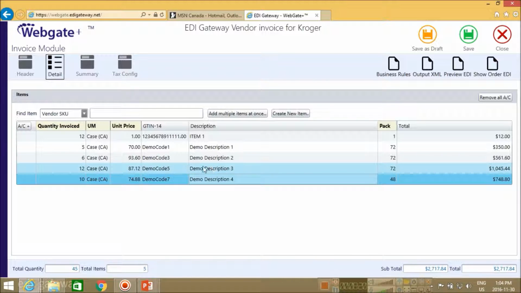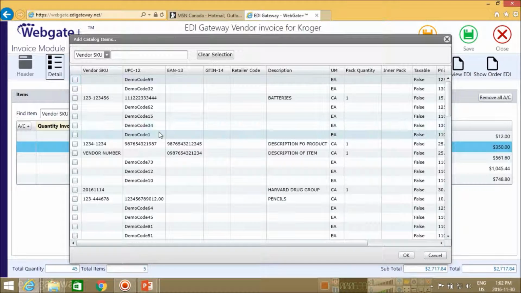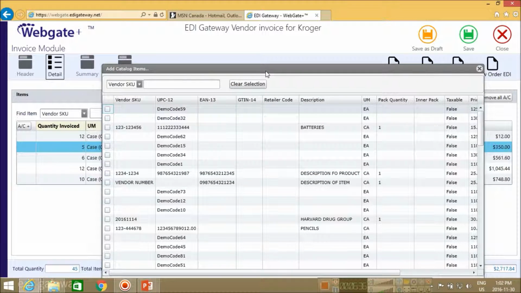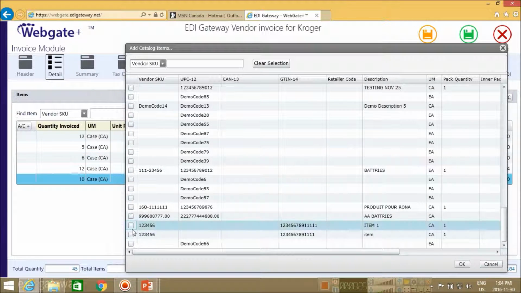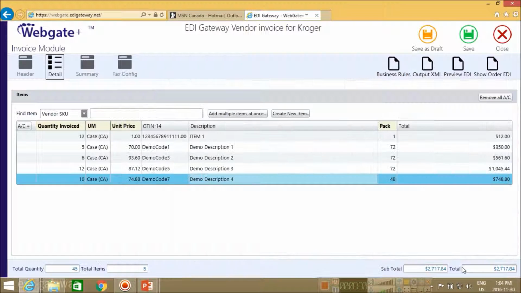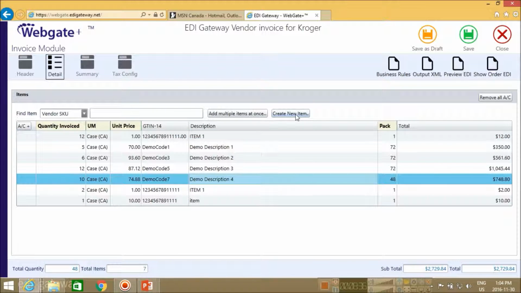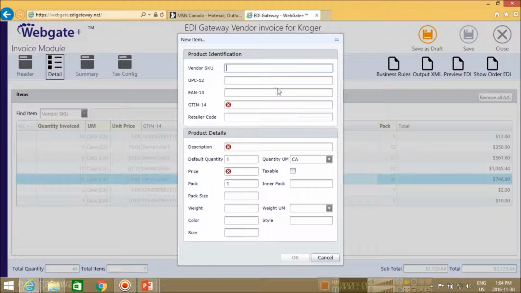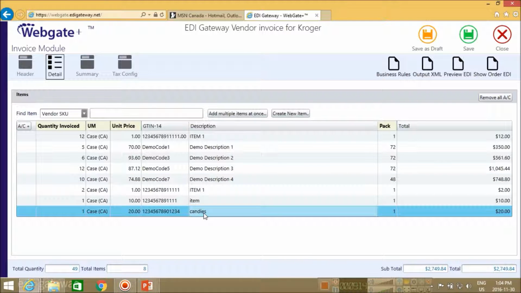The second way to add an item is to click on Add Multiple Items at Once. This information was filled in when creating your profile. Select your items and then OK. The third way is to click on Create New Item and then enter the required information such as vendor's SKU, GTIN 14, the description, and price. Once completed, click on OK. Here's the item I have just added.